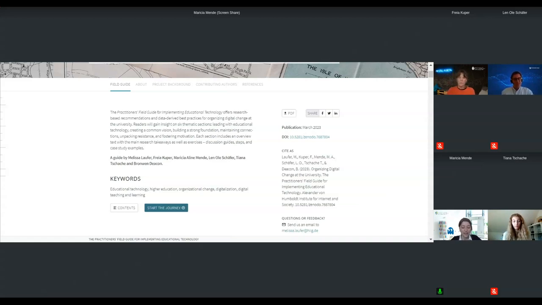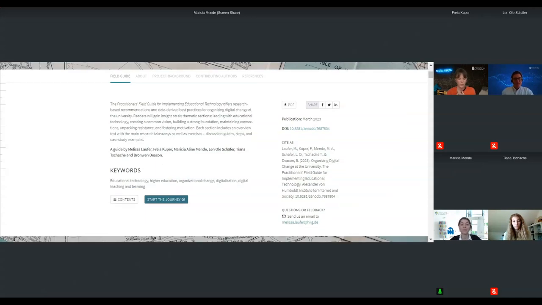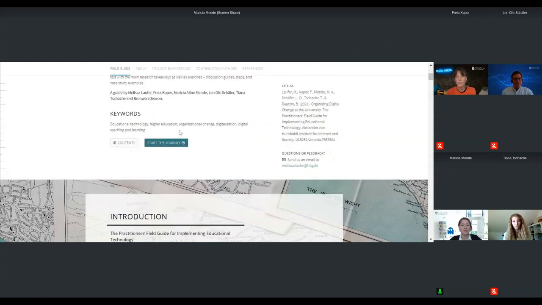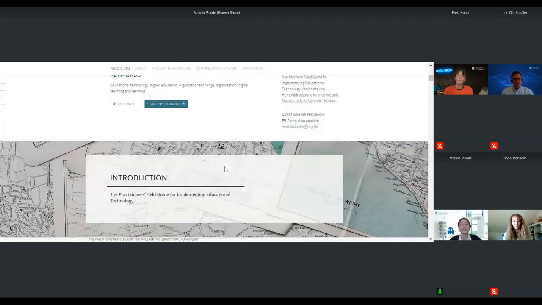We will stay under this tab, and if you go to the left-hand side of the page, you can find a menu which leads you to all the different sections within the field guide, which have been briefly introduced by Freia already. At the top of the field guide, you can not only find an abstract and how to cite the field guide, but if you click on this button, you'll be led to a full downloadable PDF version of the guide in case you want to add it to your library or take notes while reading. So let's start the journey. Clicking on this button or scrolling down, you'll be led to the introduction.